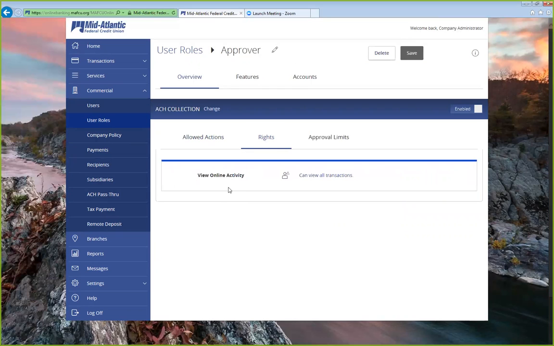Furthermore, I can go change their rights. Can this role view online activity for every transaction? Or should I change that they can only view their own transactions, or they can only view transactions by others that are in this role, or they can't view any transactions at all? That probably doesn't make sense. But these are the selections that are available for those folks.